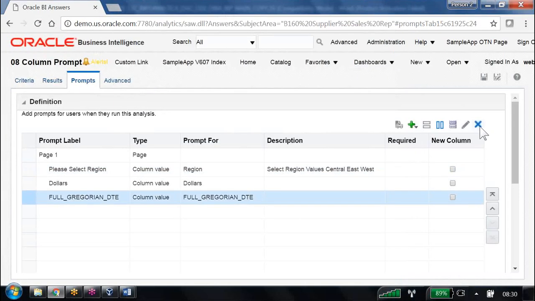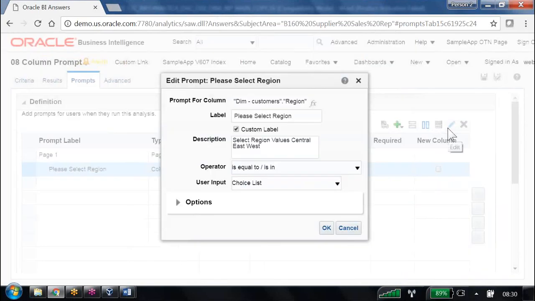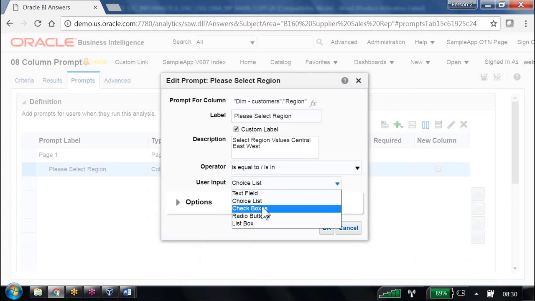For the time being, I am going to delete this one, even this one. I would like to work with region. So region operators we understand. Next is user input. We have here choice list, text field. These are the options. Even this user input changes based on the data type.